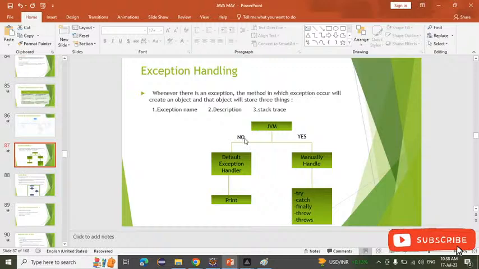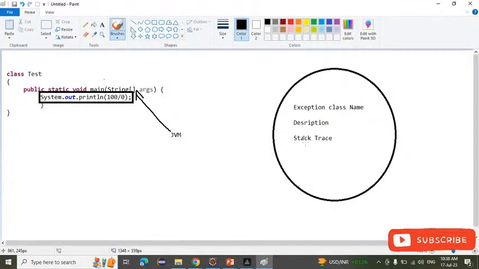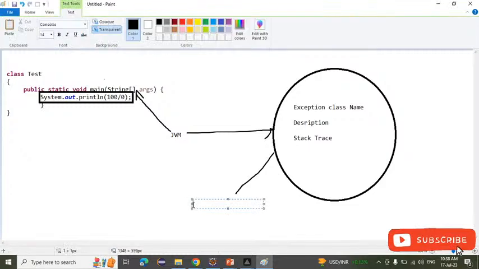So what it will do, JVM will pass this object to the default exception handler. There is one thing present, that is the default exception handler. Okay, default exception handler.